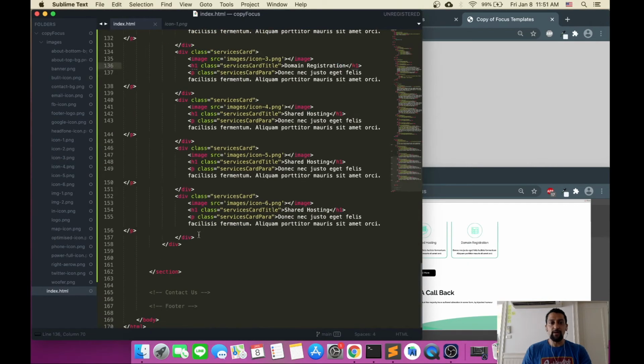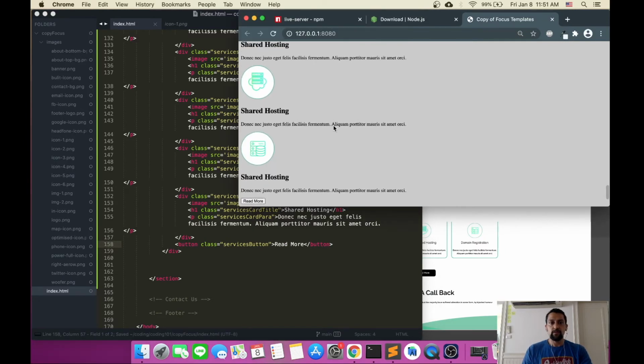And finally at the bottom, there's a button, services button, and this will just be read more. All right, perfect.